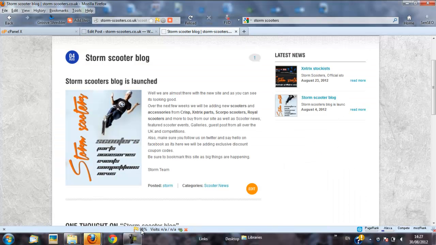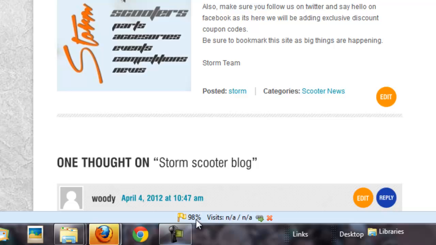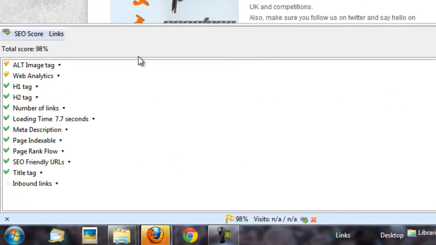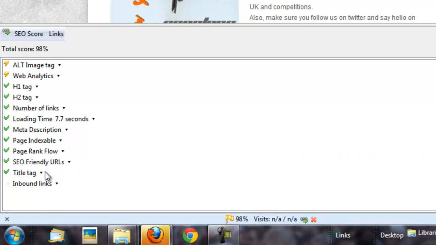As you can see here, on my browser I use a little tool which gives me a score at the bottom here, and this web page gets a score of 98% for the search engine optimization value. As you can see, we get green ticks for the H1 and H2 tags. Loading time's good. We have the meta description that we put in that box at the bottom. The page is indexable, and we have the title tags in there as well.